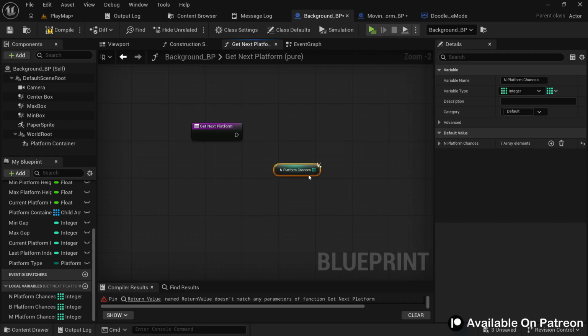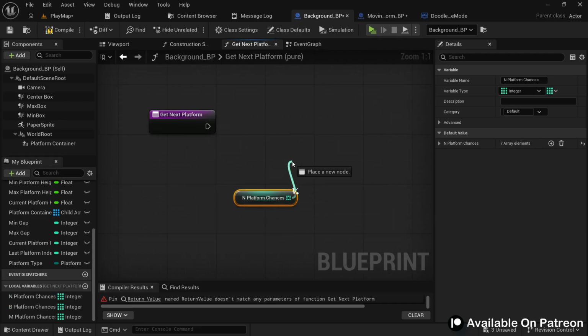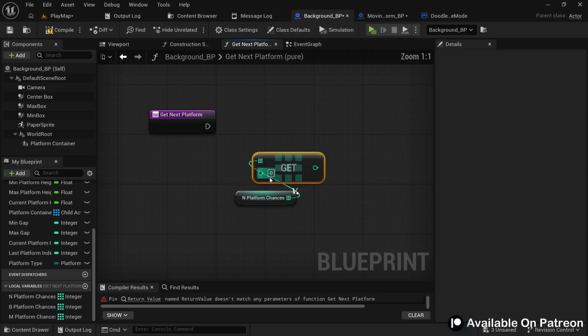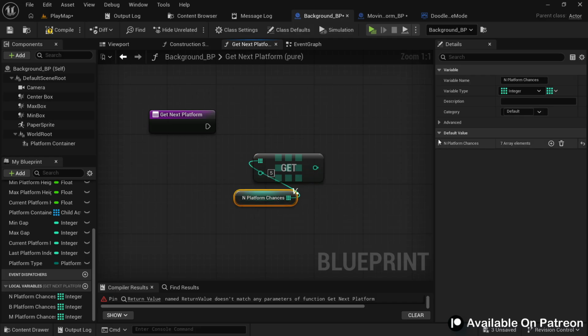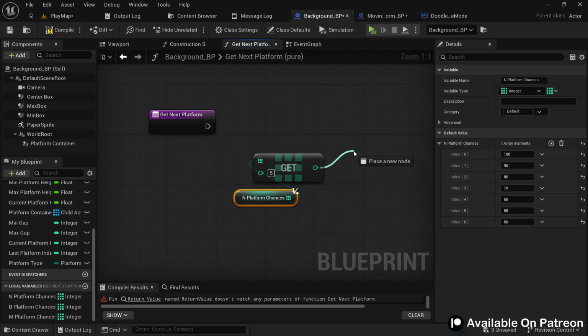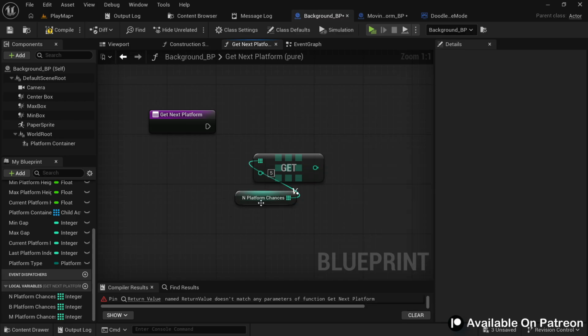Okay, so now get the normal platform chances array, and from this get a copy. Now here, depending on this index value, it is going to give you that value. Like if the index value is 5, then it is going to give you the value which is at the index 5. That is 55 here, and that is the value that it is going to give you. So on the index, we are going to give it the difficulty level number so that it will give us the correct possibility number for that platform according to the current difficulty level.